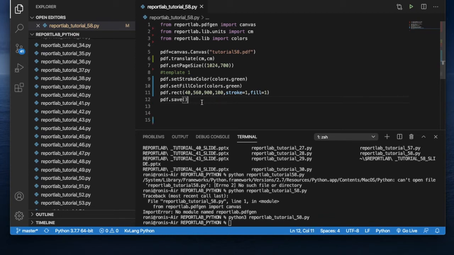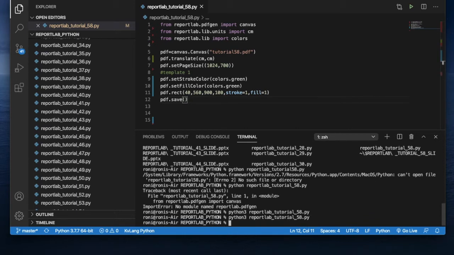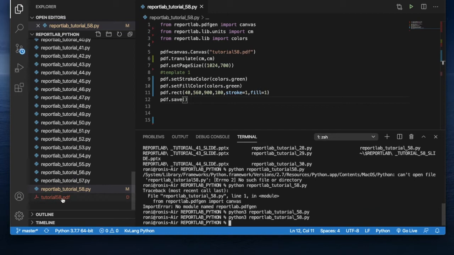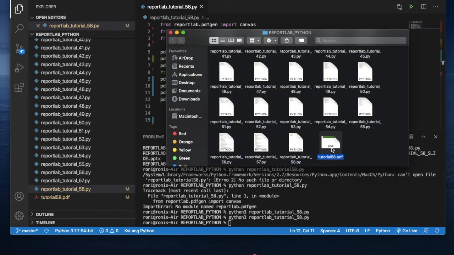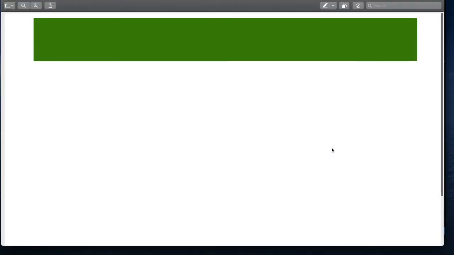So let's run this thing, so we'll get a nice looking rectangle. Okay, see it is created here. So maybe reveal in Finder. So let me open this thing. See, I got some nice looking PDF report.